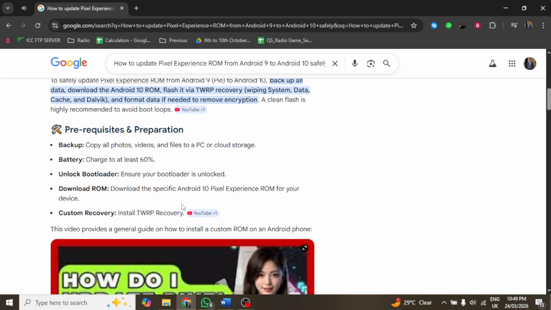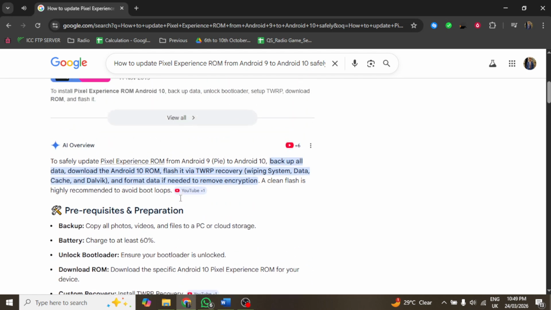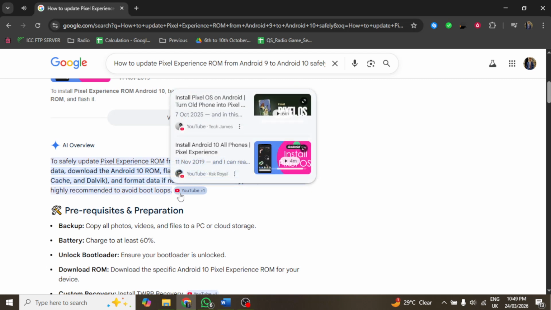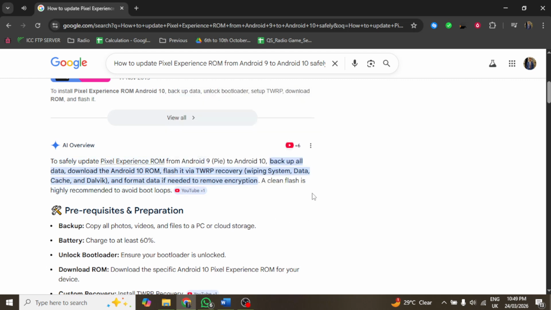After securing your data, download the correct Android 10 Pixel Experience ROM specifically designed for your device. It is crucial to verify that the file is compatible with your model and that it has not been corrupted. You can check the file size and hash values if available. Additionally, ensure your device is adequately charged, ideally above 70%, to avoid interruptions during the update process.